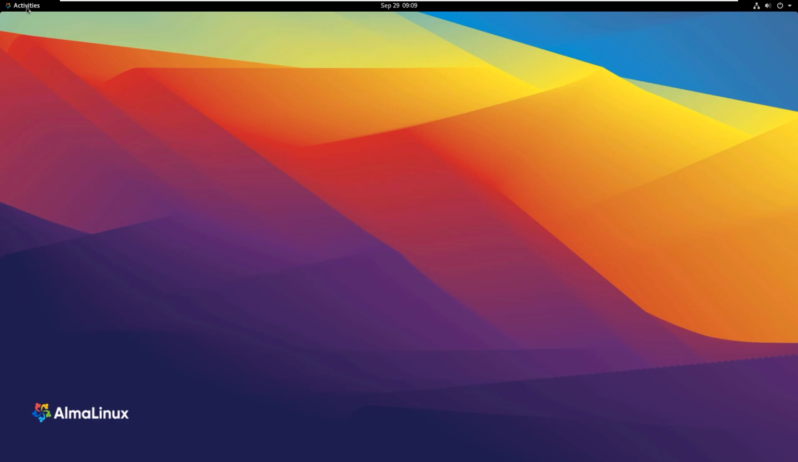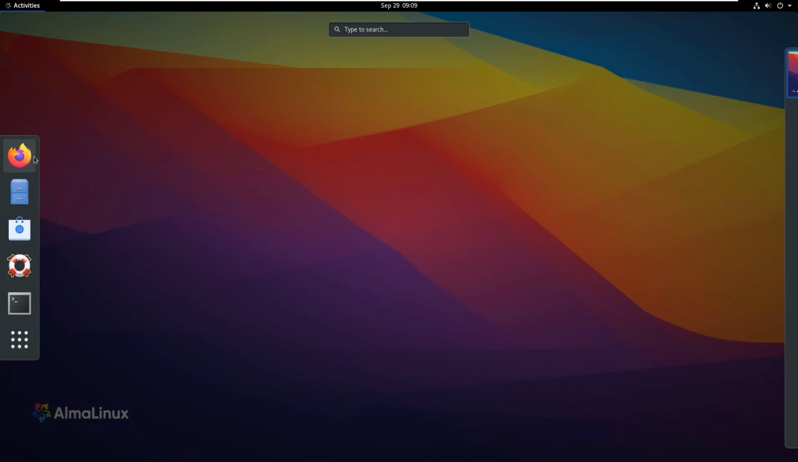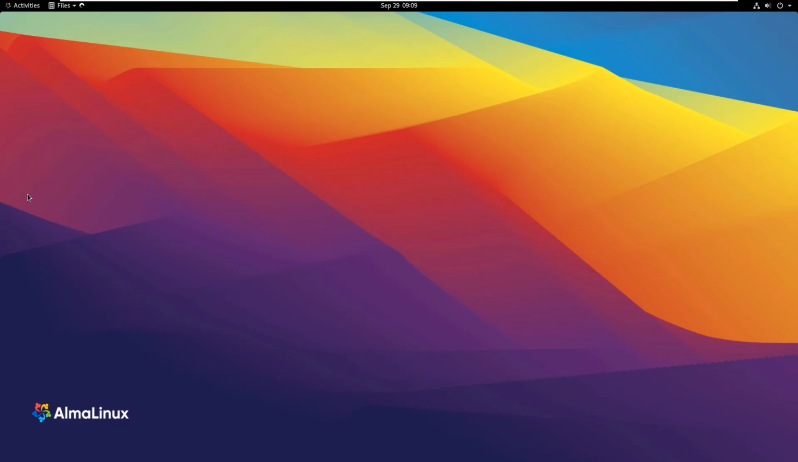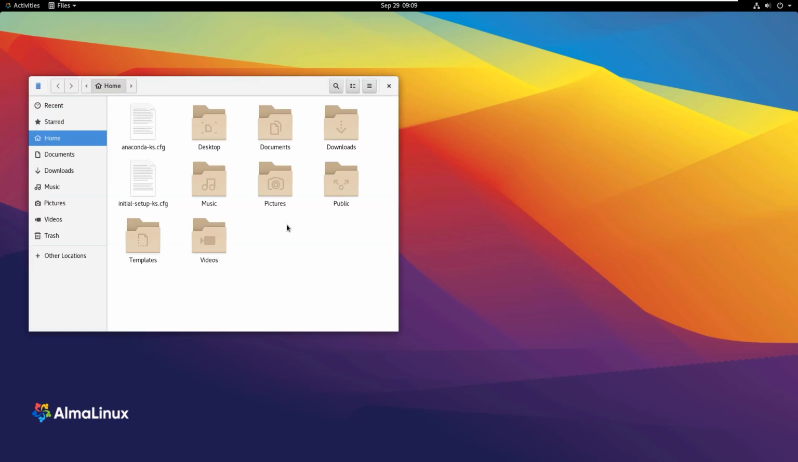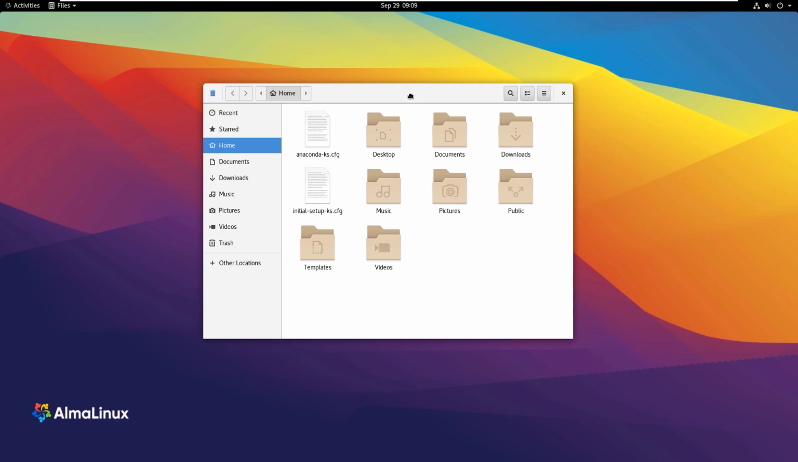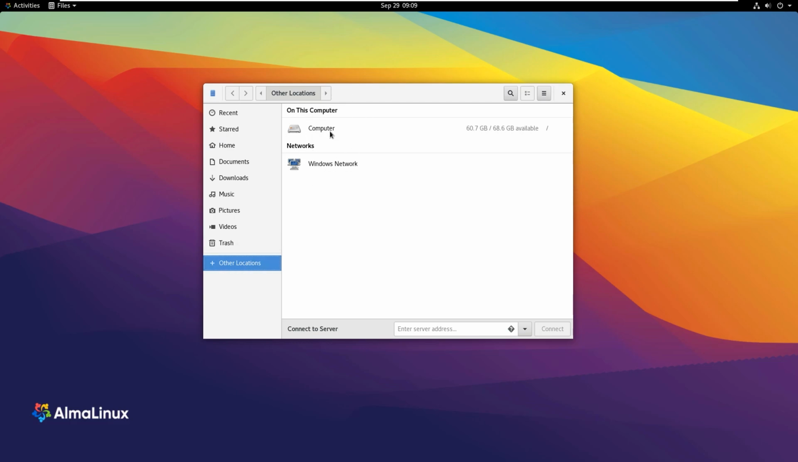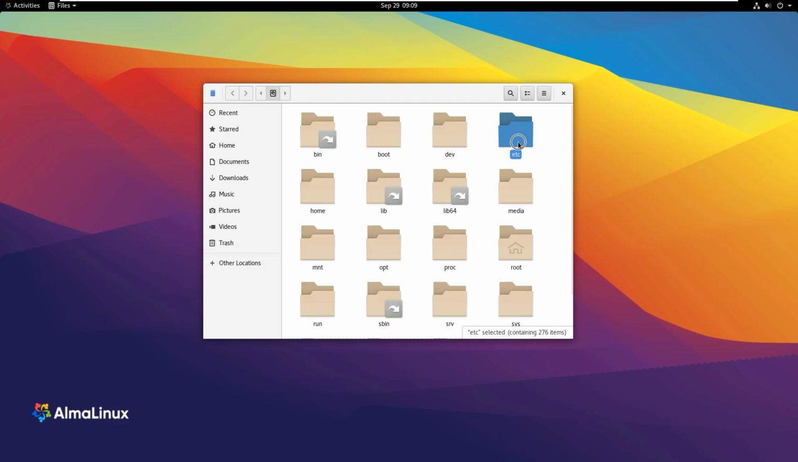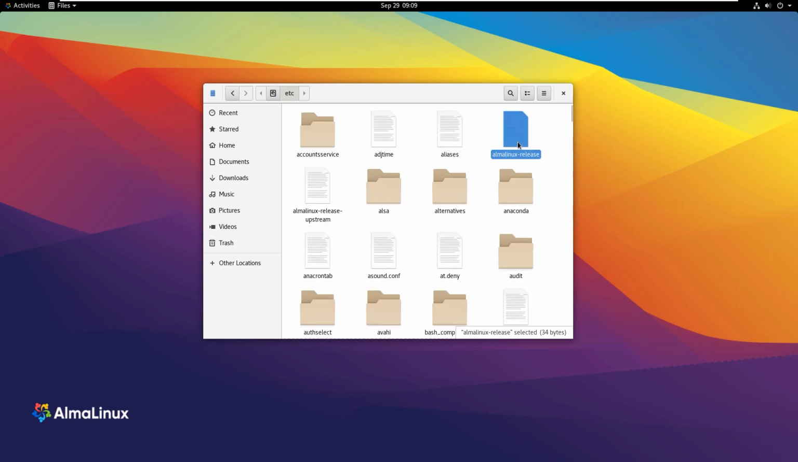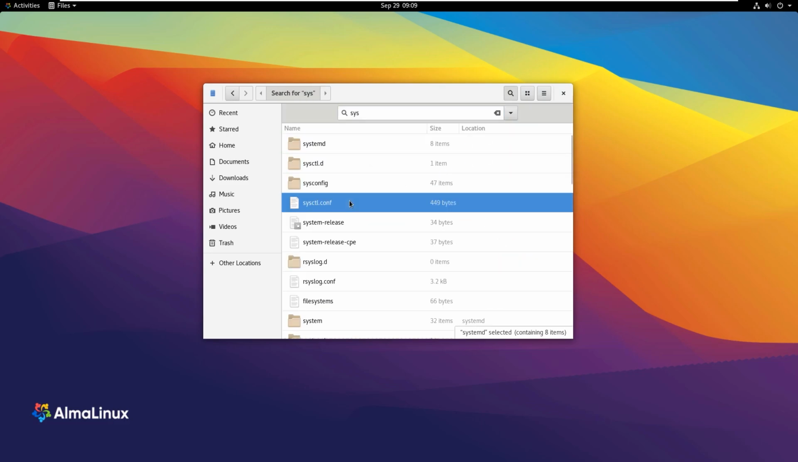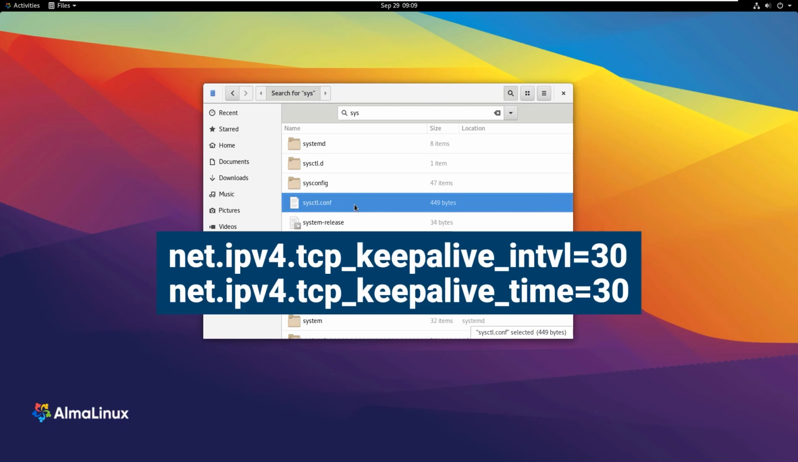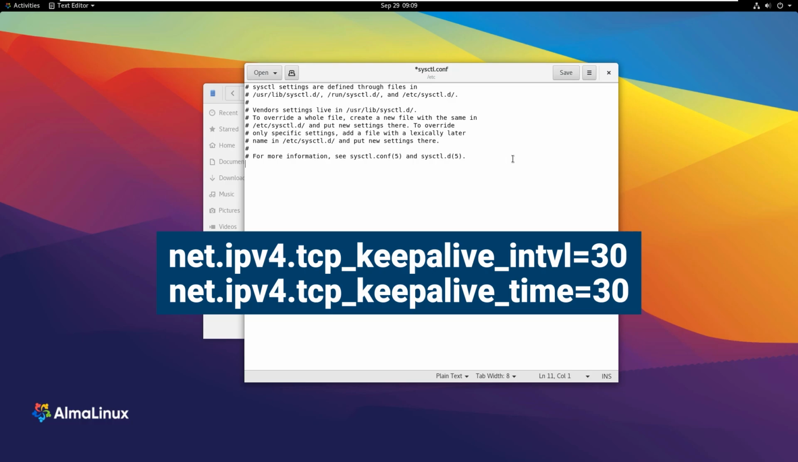To set custom TCP keep alives for the Crestron Virtual Control server, open the File Manager, navigate to the etc directory, and open the sysctl.conf file in a text editing program. You must be logged in as the root user for this to work. Next, we will add the following lines to the end of the text file and press Save.